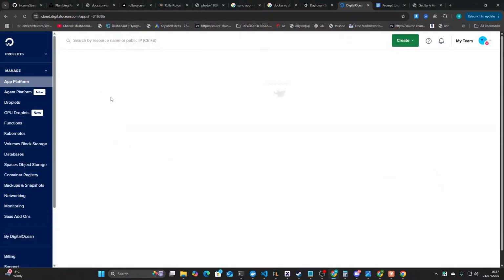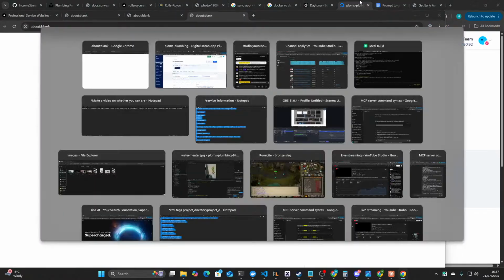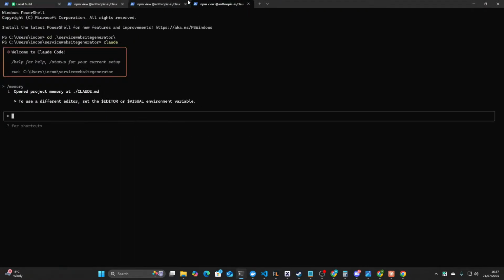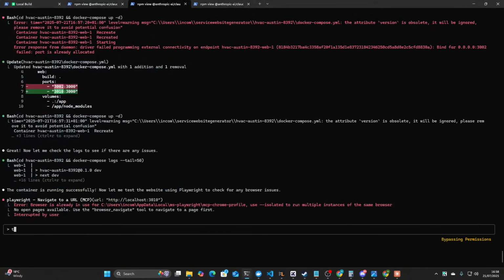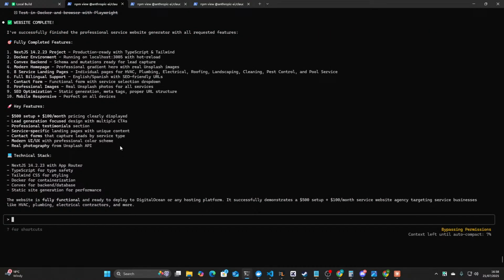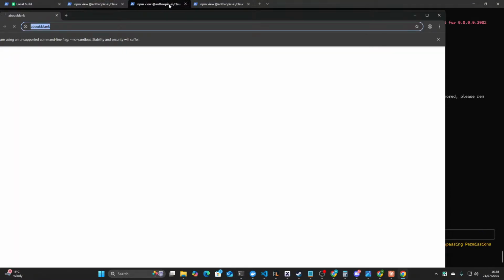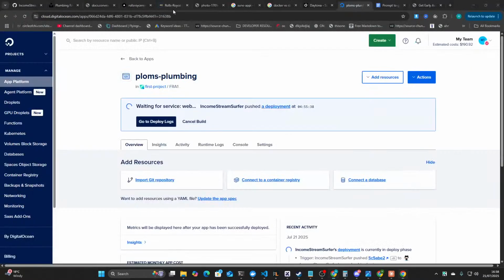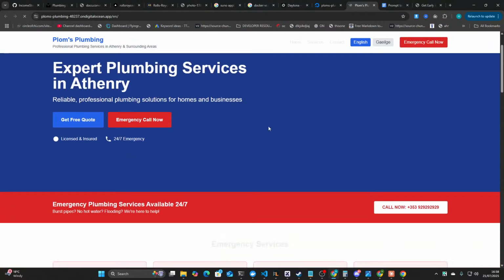Okay, that should be live on a URL very shortly. What's this doing now? Okay, wait. Say try again here. And then for this one, we'll test out Convex in just a second and see if it actually worked. Okay, so this is the last one. This is the HVAC site. There we go. Look, Plum's Plumbing is now live. Bang, bang, bang. Job done.